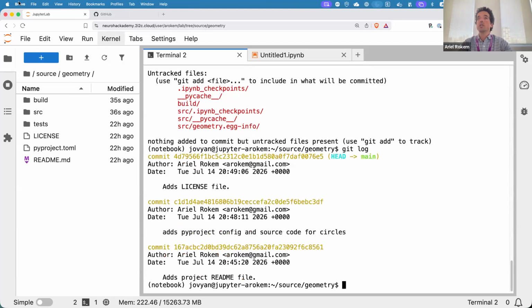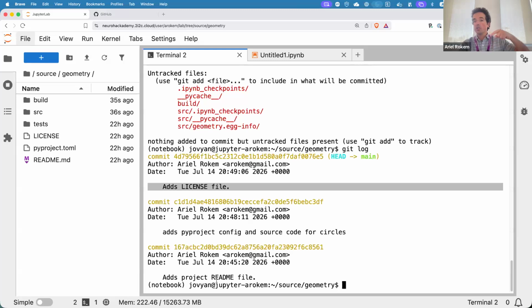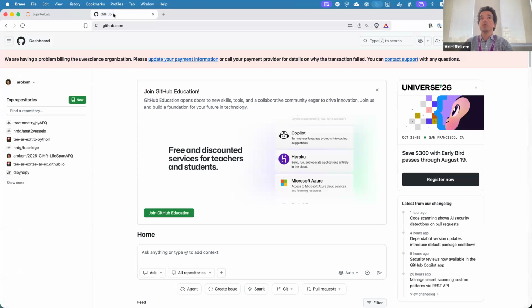So now our history is, we first added the README file, we then added the Pi project config and source code, and then we added the license file. So we have these three commits in our repository, and you'll notice that they are organized chronologically with the most recent at the top. You'll see that as we add, things will get added. The next thing that I want to do is start a repository in GitHub.